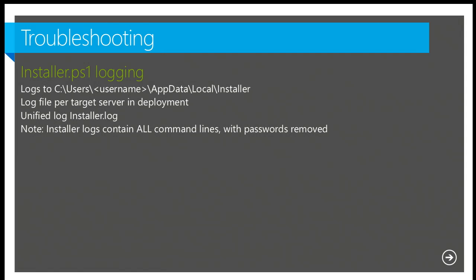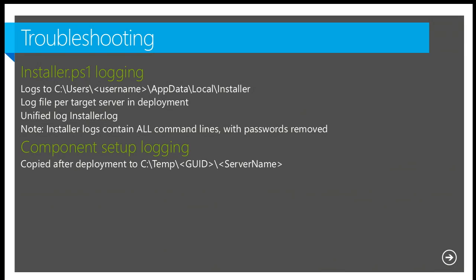This does include the command lines. Every command line that PDT issues, whether it's installing a server role or feature, a prerequisite, SQL, or a role, the full command line is listed in the installer logs. We do strip out the passwords, blank them out, but other than that, the full command line is there in that installer log. We then also collect all of the component setup logs.